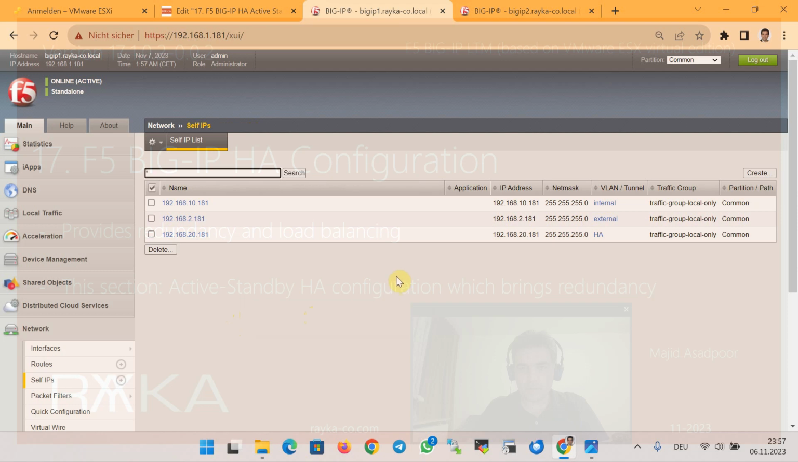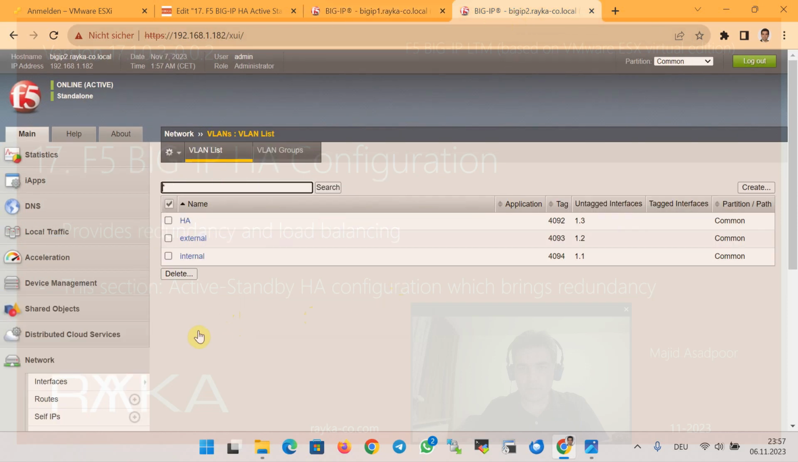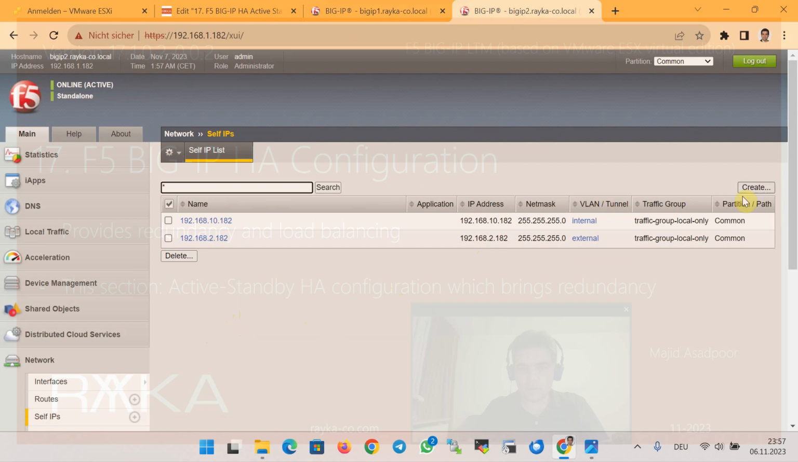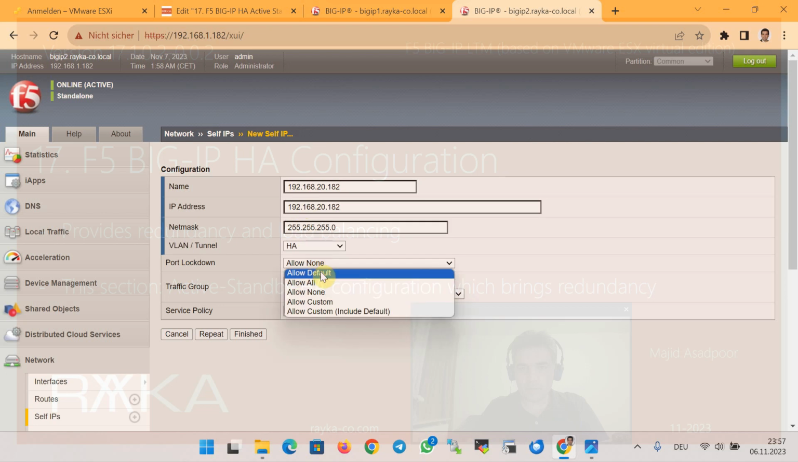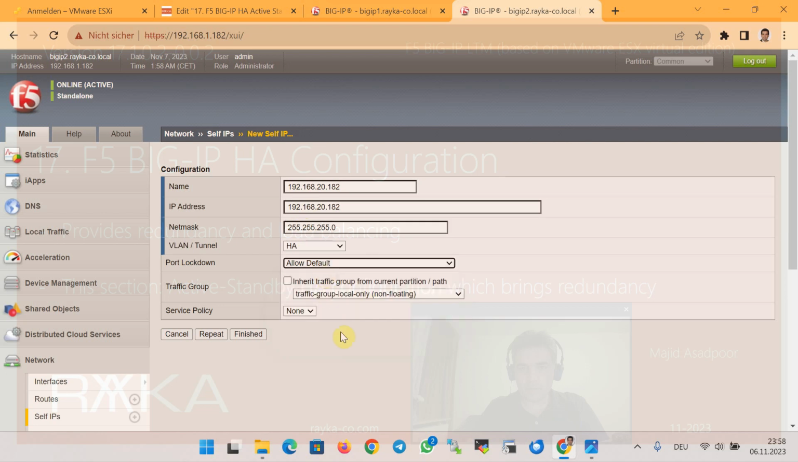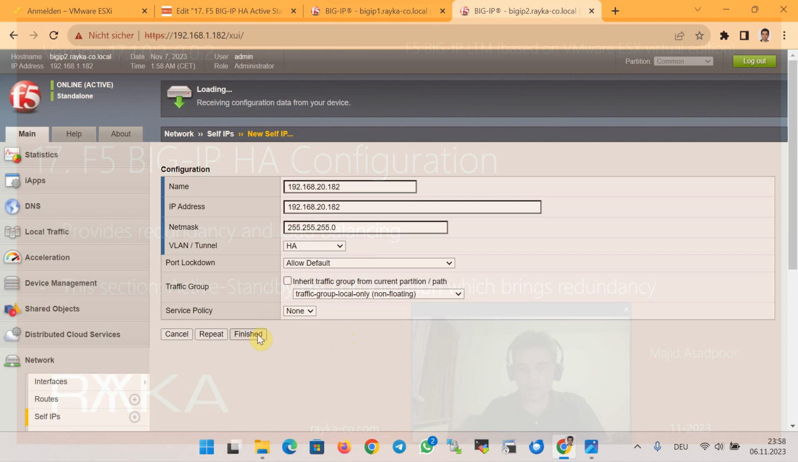And we also configure Big IP 2 in the section self IP, and then create 192.168.20.182. This is also the IP address and the mask, and we use VLAN HA, and for port lockdown we use allow default for simplicity, but it's important to make sure that TCP and UDP port 4353 is open, and then finish.